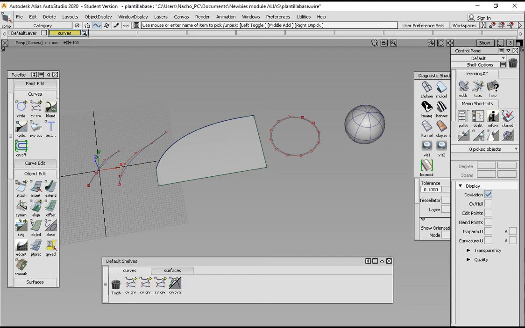And here, if we press with the right mouse button, we can open the color of this layer. Let's say we're going to pick blue.